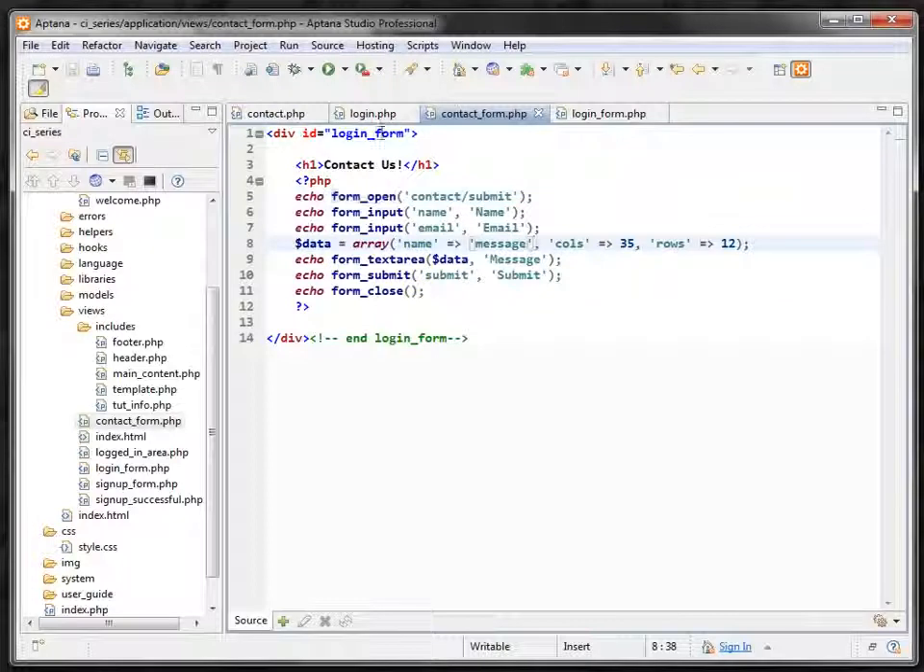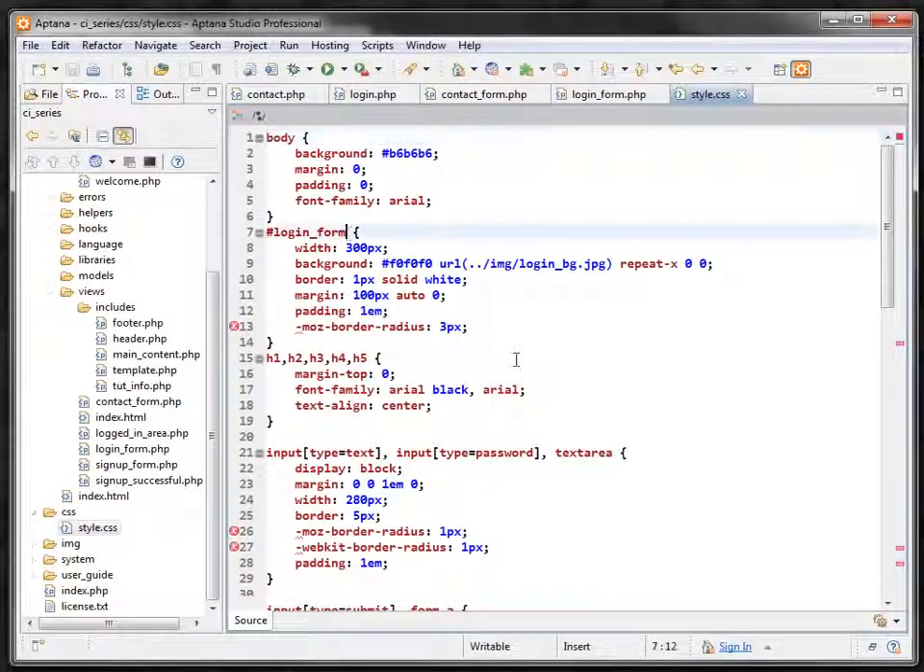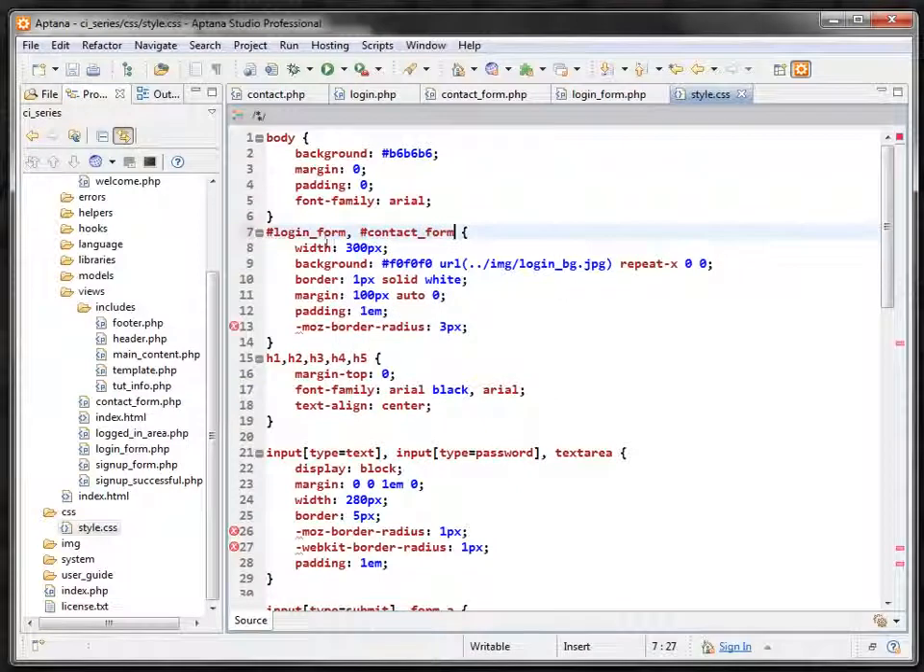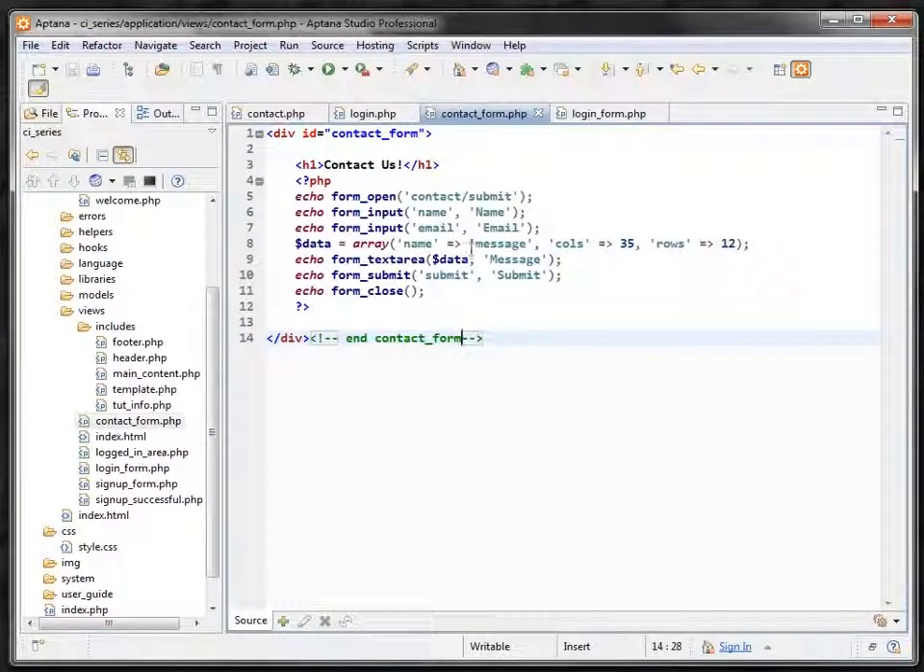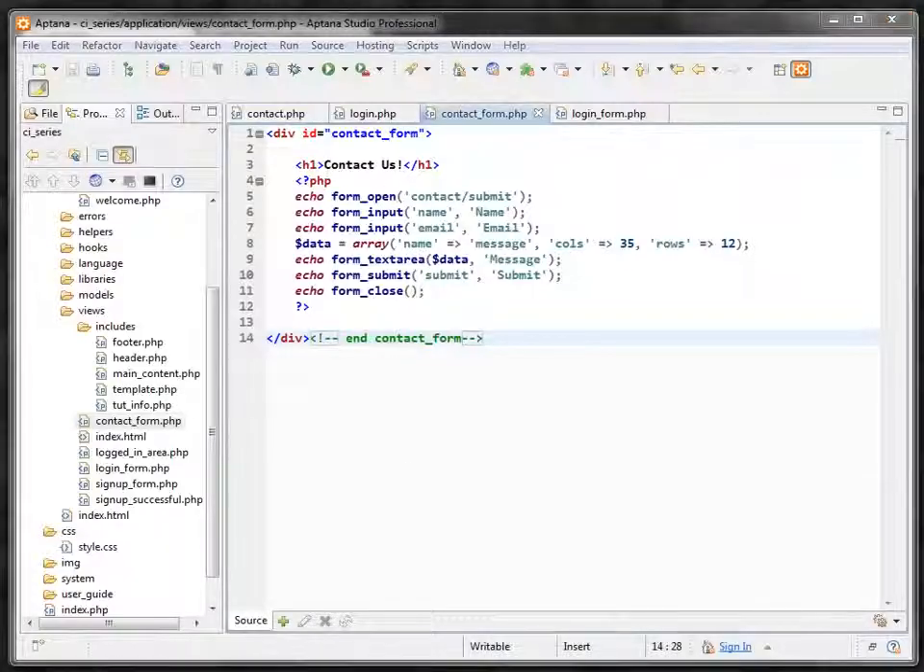I'm going to make one more change. Going to the contact form, I'm going to change this to contact form to be consistent, and so to have the style again, I'm going to add it to the CSS file, so it has the same style as login form. That's that, and it should be the same. It looks good.